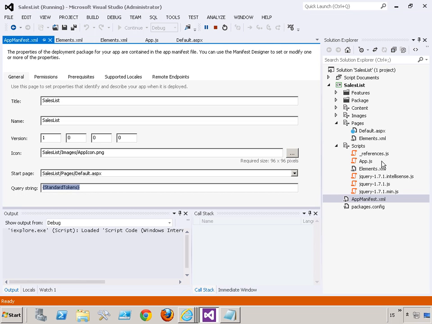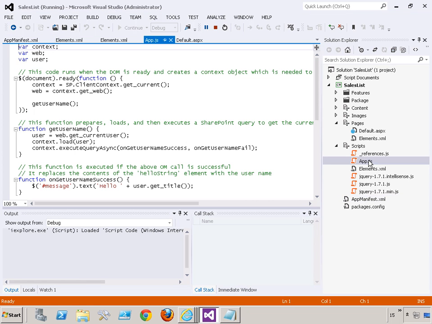In the JavaScript, what's happening is that we are using the JavaScript object model when the document ready event fires through jQuery to get the current context and then to get the web. And then we call this getUsername function. So in getUsername, we call getCurrentUser, which is the current user property of the web class. And then we say context.load(user).